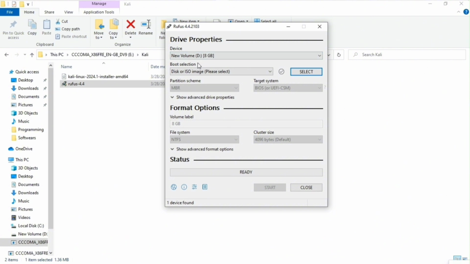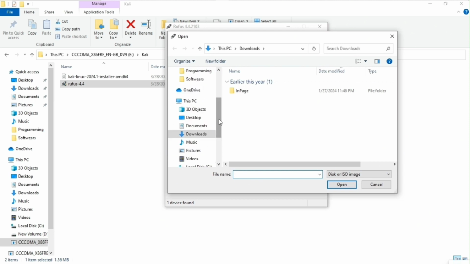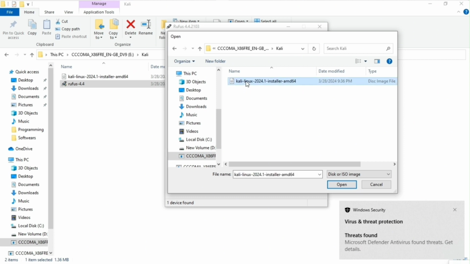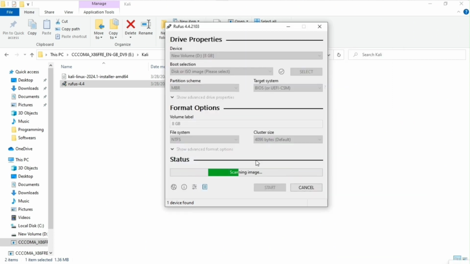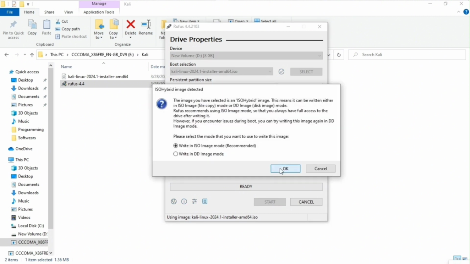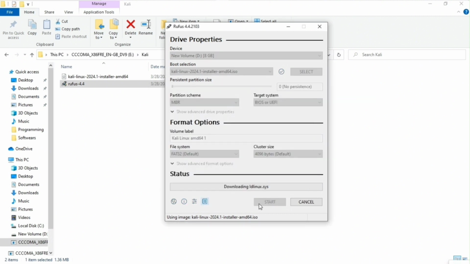You simply have to select your pen drive, which is already selected, and also select the ISO image. You can see this mode is default. Click on select and go to the location where the file is. Click on Kali, then the Kali Linux setup, and select. Now you can see the image file is being scanned. It is ready to boot. Click on this, click OK and click yes. Now it is writing to the USB. It takes some time, so I will see you at the booting of my computer.